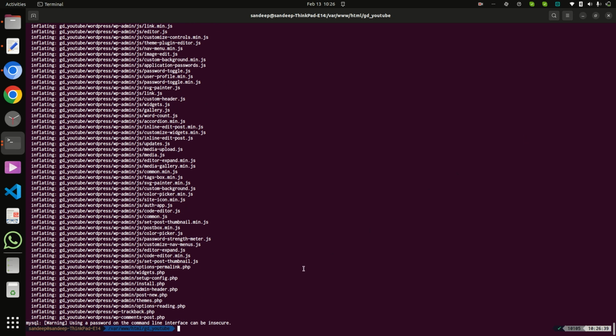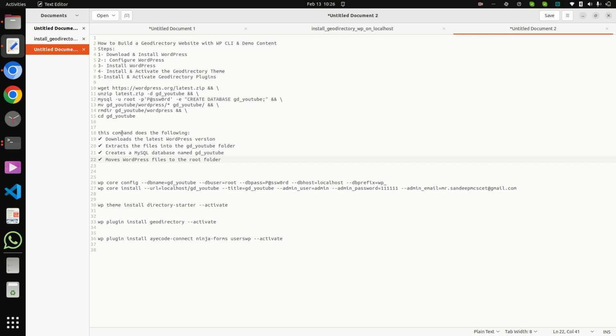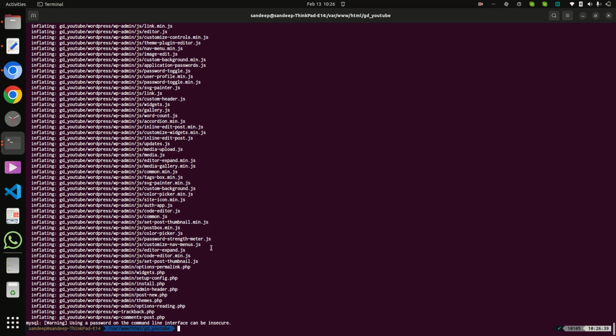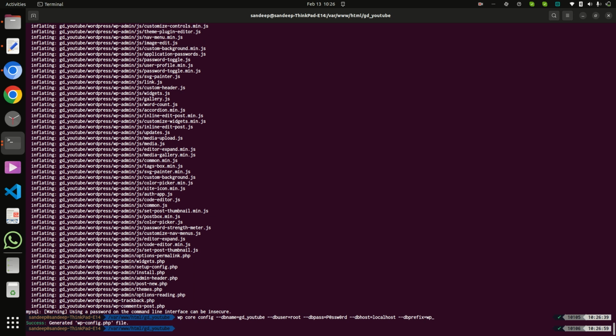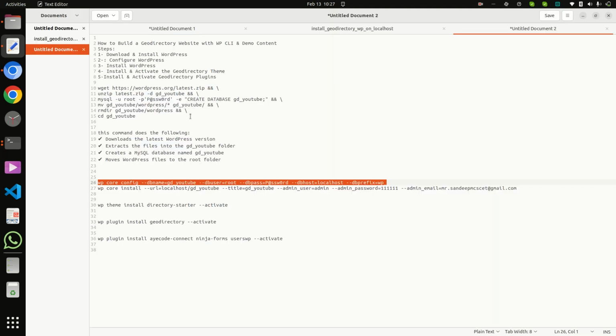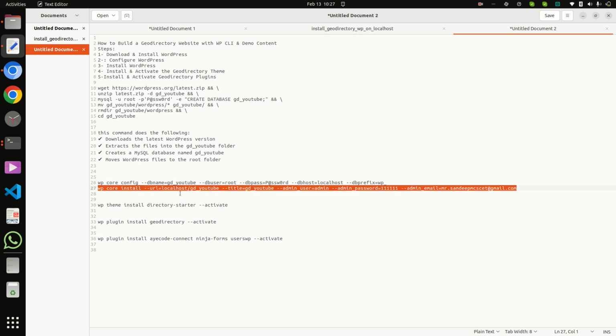Now our second step: configure WordPress. To configure WordPress, follow this. Here we create the config file. Okay, config file generated. Now install and activate the Geodirectory theme. To install WordPress, follow wp core install.